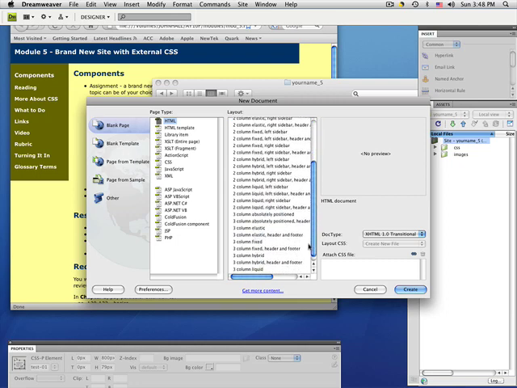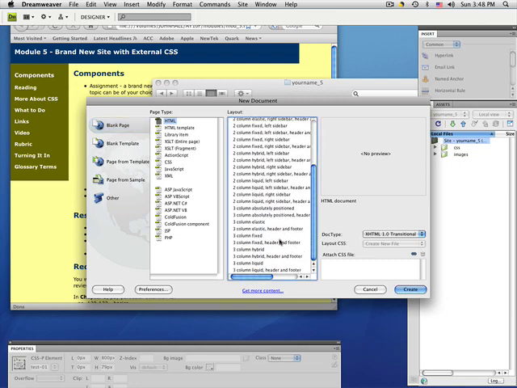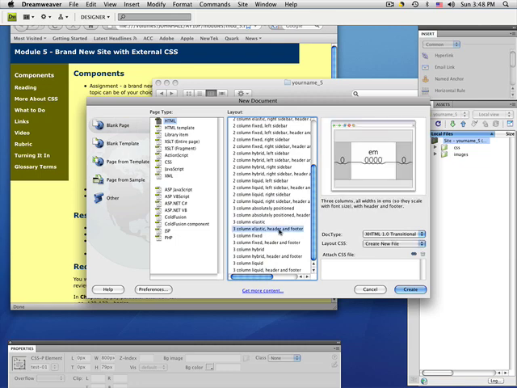I did a 3-column, not elastic, I did a hybrid, a 3-column hybrid header and footer. This gave me a percentage for my main content. It gave me M measurements, which I changed into pixel measurements later.